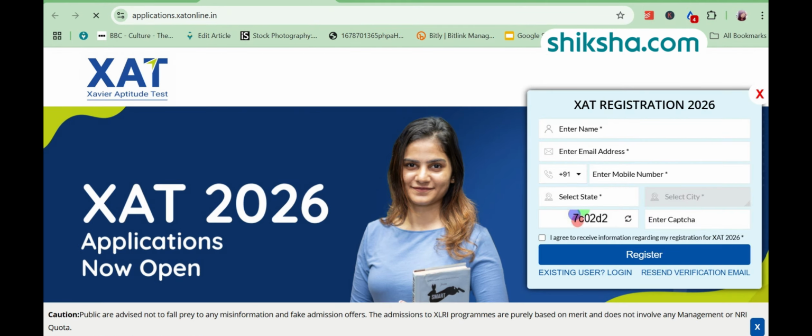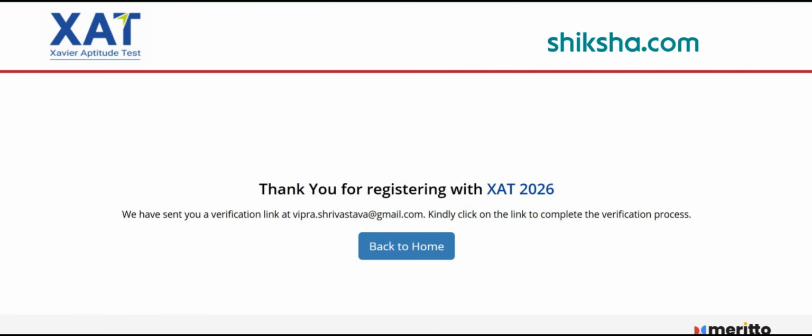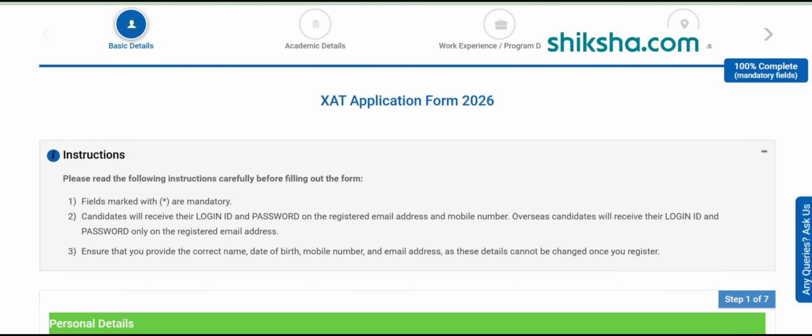A verification link will be shared in the email ID. Now click on the link to verify your registration. In the new page, click on Application option to start filling up the form.